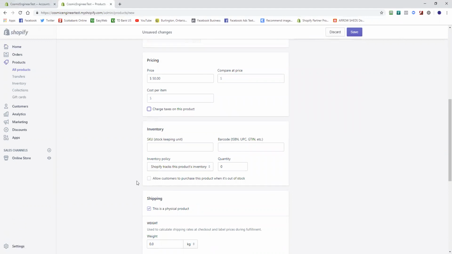So inventory, if you're doing physical products, you may have inventory. It really depends on what you're offering. You may just have one-offs, and then you don't have to do that. You can uncheck track inventory. But say you make candles and you have 20 candles, then you can just say here that I have 20. It's up to you whether you want to add a SKU or a barcode.